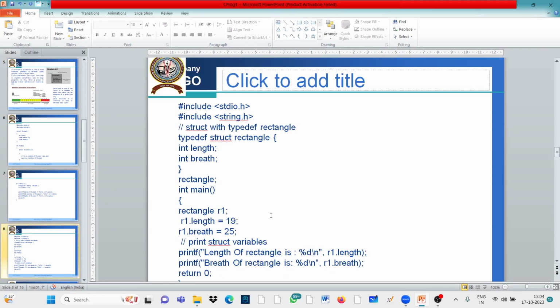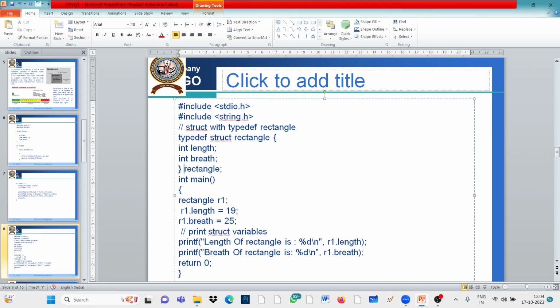We take one more example here. Similarly, in the header files stdio.h and string.h, here the structure with typedef rectangle. So how do you define it here? typedef struct rectangle, with integer length and integer breadth. So these are all the things I am defining. Then the driving function, int main, rectangle r1, we defined it here, and we go for r1.length equal to 19 and r1.breadth equal to 25.